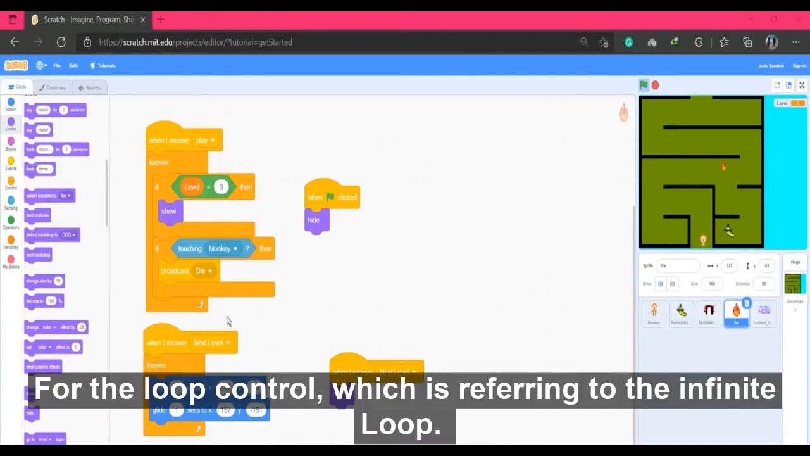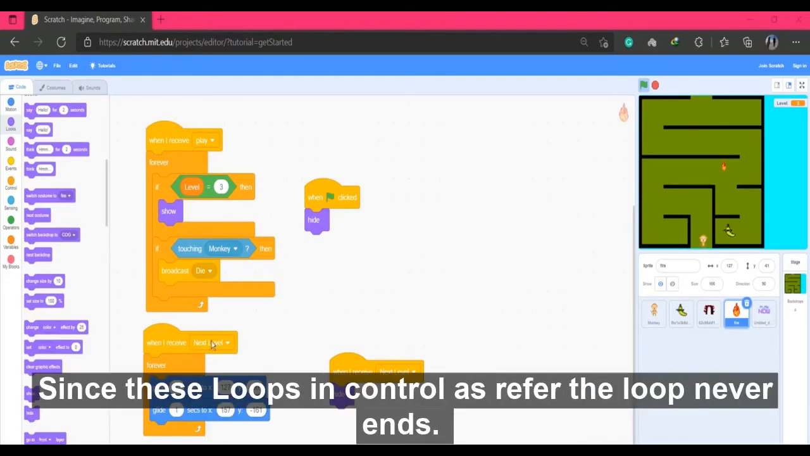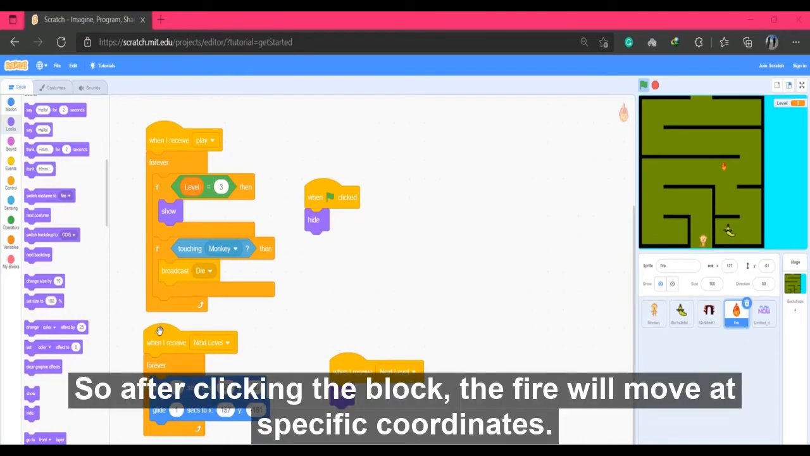The loop control refers to the infinite loop. At this block, the fire will glide and move repeatedly between certain points, since a forever loop never ends. So, after clicking the block, the fire will move to the specific coordinates.